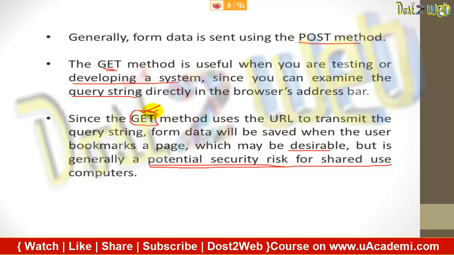That's why whenever you are testing, you can use get, but most of the time you should use post. From a security point of view, the data will not be visible to other people.